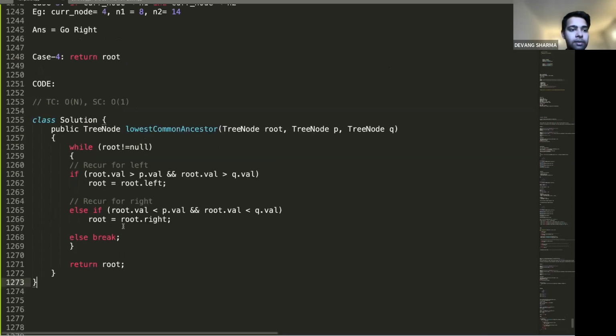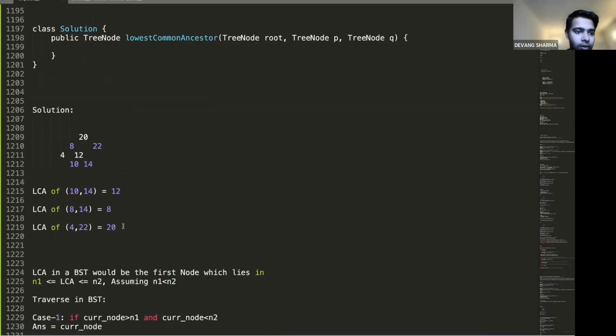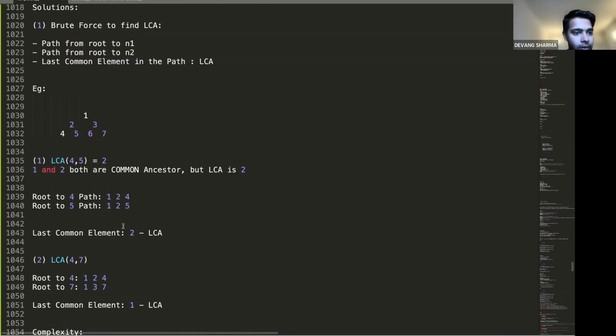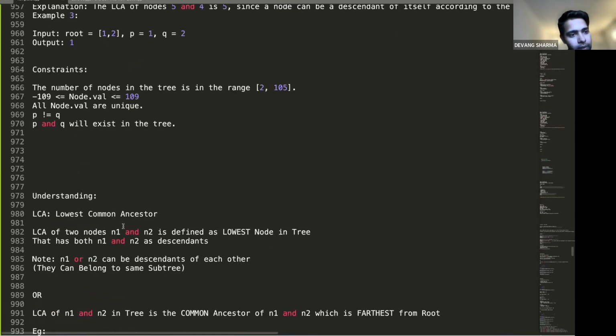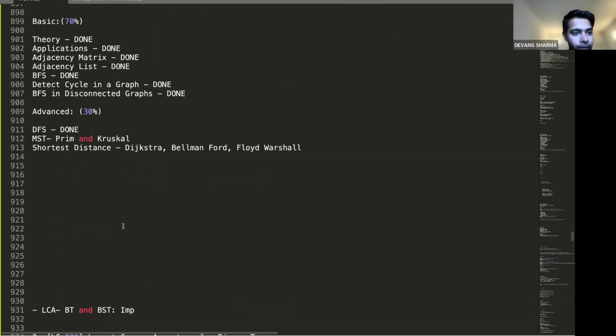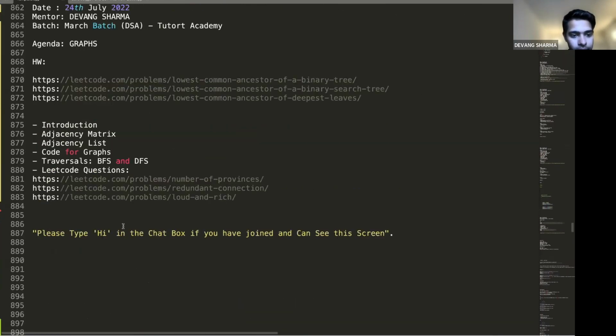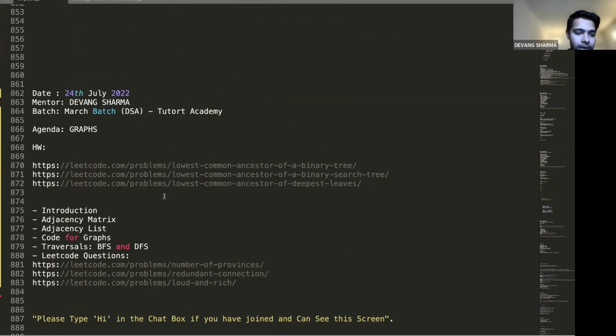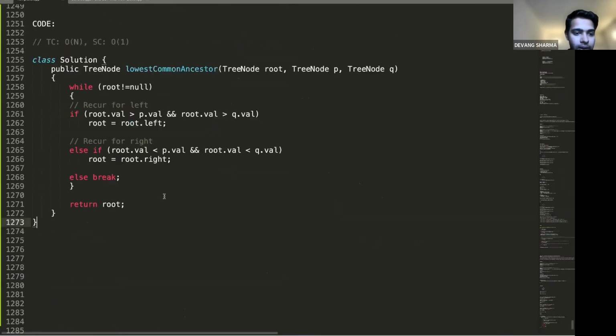Okay. Let's move to the next question. Somebody asked this question, but I'm not sure who asked it, but it's a good question. Let's discuss that also. I forgot what the question was. I have listed it here. Yeah. Lowest common ancestor in case of deepest leaves. Somebody asked this question. So, moving to the last question, then we are going to start with graphs.